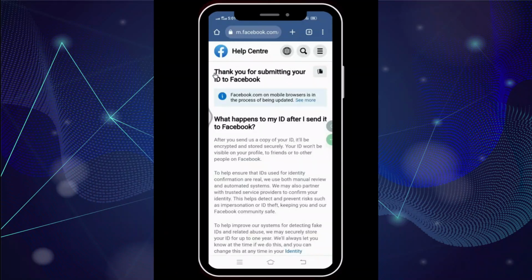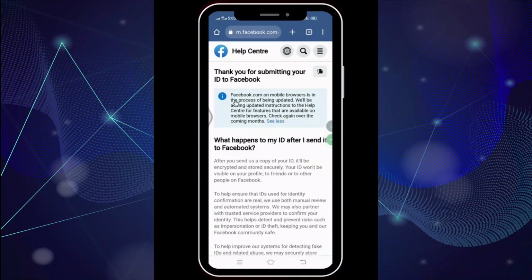And now you can see you have got a message that is, thank you for submitting your ID to Facebook. Okay, and don't worry, the ID that you have submitted to Facebook will be kept secret and it will be secure. So don't worry about that. And here you can see this is another message, facebook.com on mobile browser is in the process of being updated. We will be adding updated instructions to the help center for features that are available on the mobile browser. So check again over the coming months. So this process of checking may take nearly about 1 month, but don't worry, it will be completed within 1 to 2 days. Okay, so just keep patience.